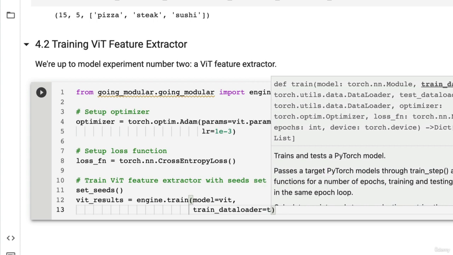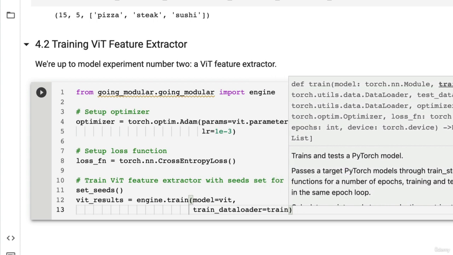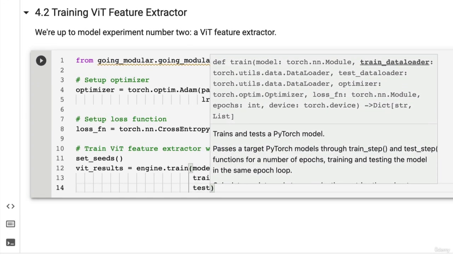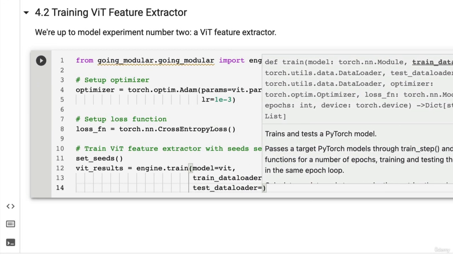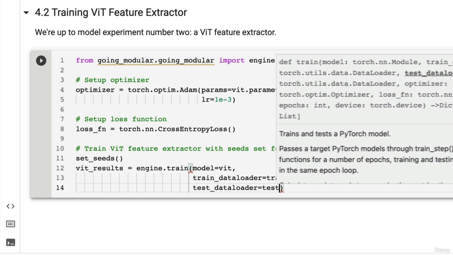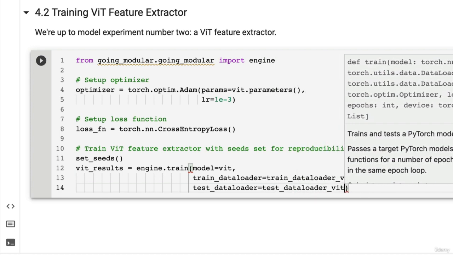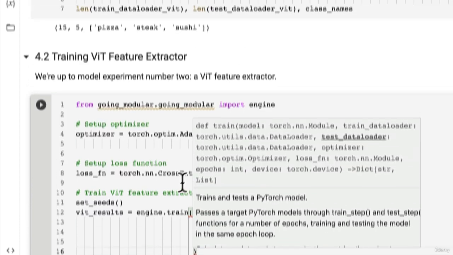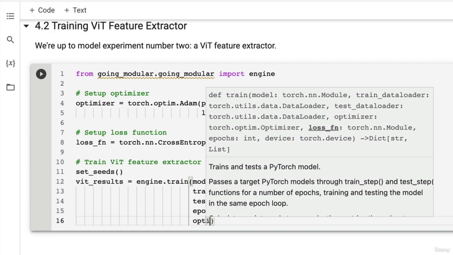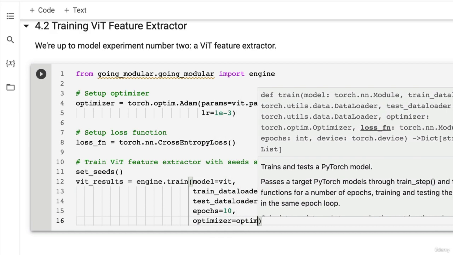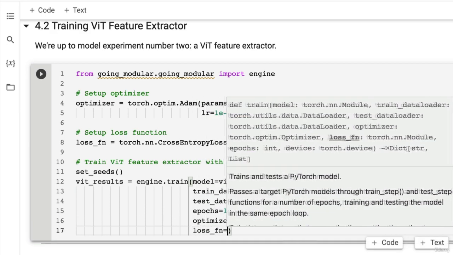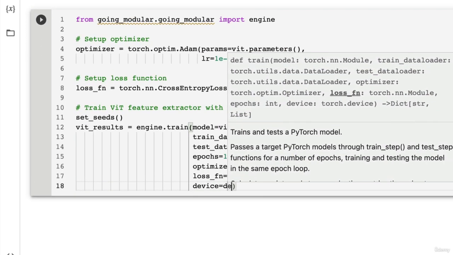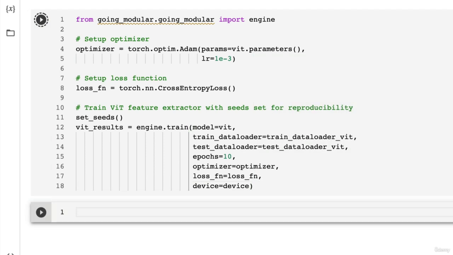So the model we're going to train is the ViT model. The train data loader we're going to use is, of course, train data loader ViT. The data that has been pre-formatted in the same way the original ViT model was pre-trained on. Then we pass in our test data loader ViT. Then how long should we train for? We did 10 epochs for EfficientNet B2, so we're going to do the same thing here. Compare apples to apples, that's what we're after. Optimizer equals optimizer, loss function equals loss function, and then finally we'll set the target device to the current device, and we're off.